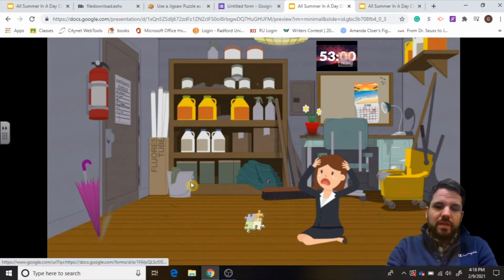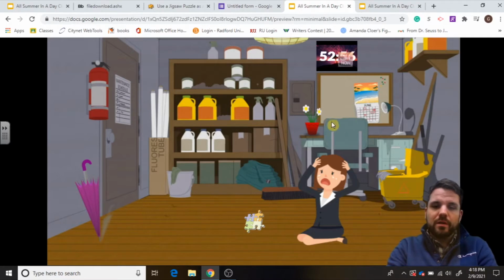And eventually they find more clues around the area. There are multiple clues here. I'm only going to click on a few, and then I'm going to show you how the form works.